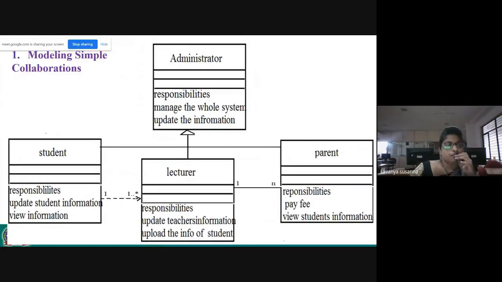See, first you need to identify the classes and then identify the responsibilities. You can identify the attributes also, simple attributes. The next compartment will be methods. You can identify simple methods. Don't write detailed specification in the first stage. You need to identify what are the classes.